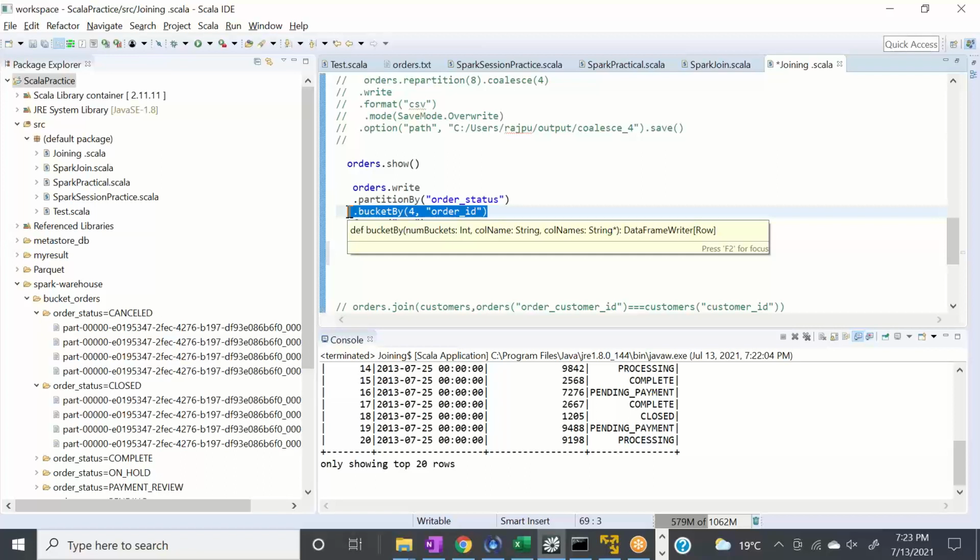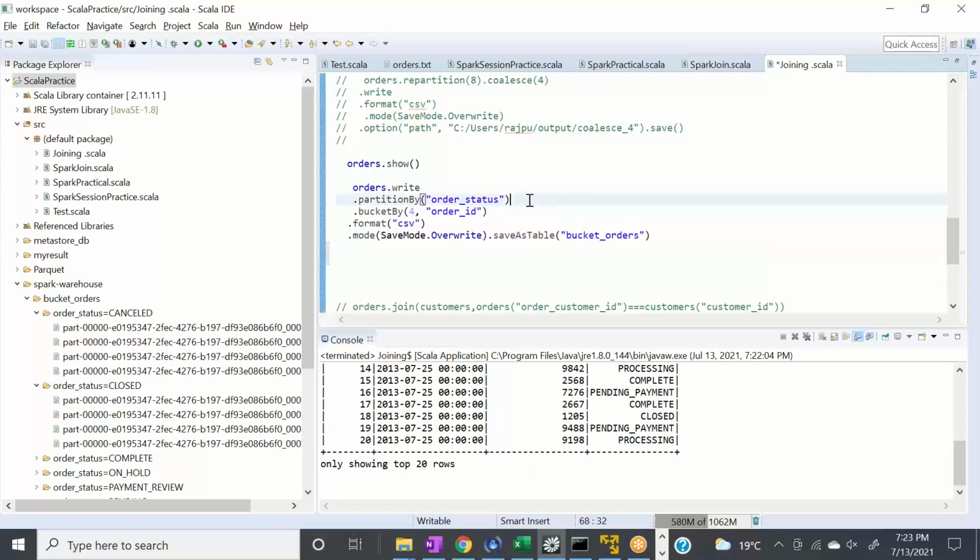I've already explained it in a lot of detail, but again, I'm explaining it to you since it is very easy to prove here. When we say order status, it created order status cancelled, and all the cancelled orders have been further divided into 4 files based on order ID. By default, it will use the hash function and divide the data into 4 partitions.